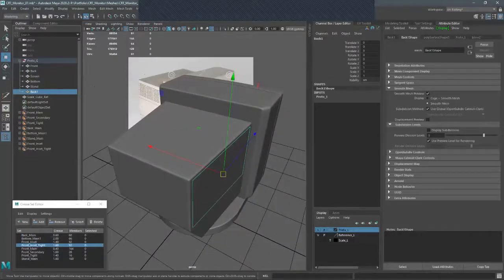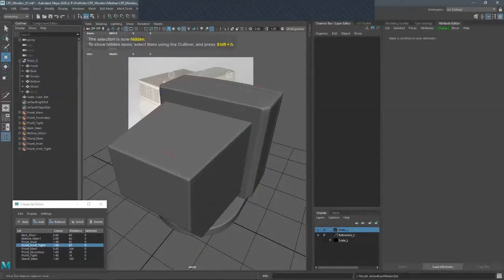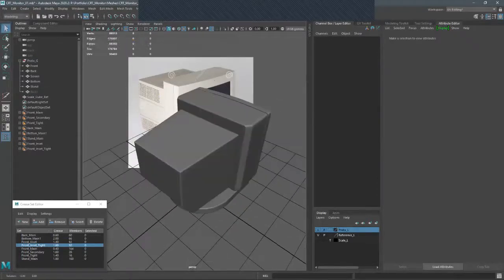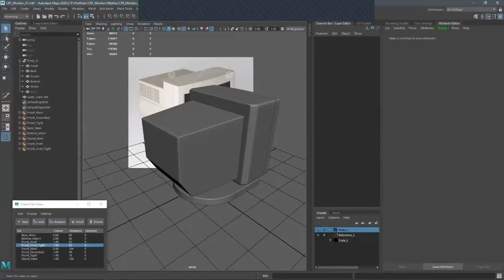I'm gonna just go ahead and hide this, and then I'll show you the other way, which is usually how I prefer to work, but that doesn't really matter. Whatever the situation calls for.